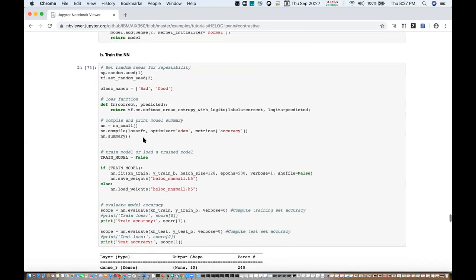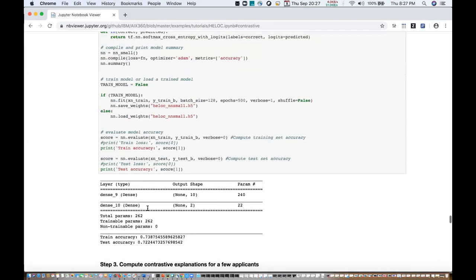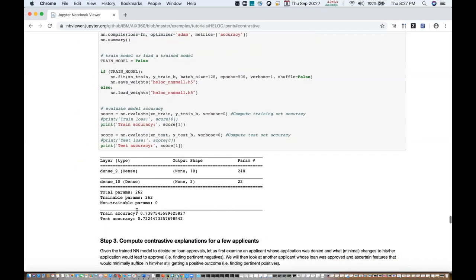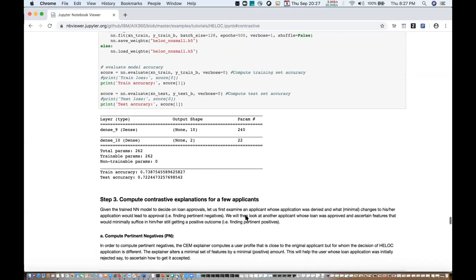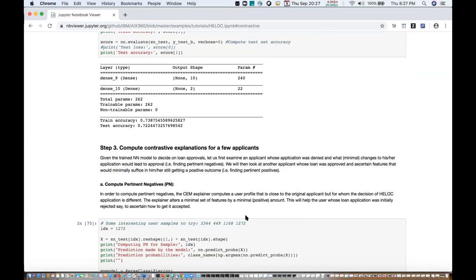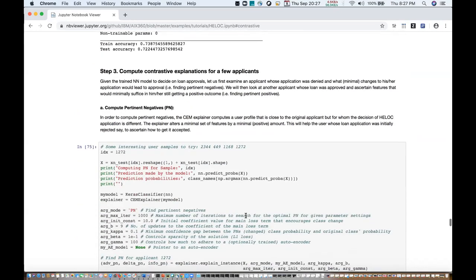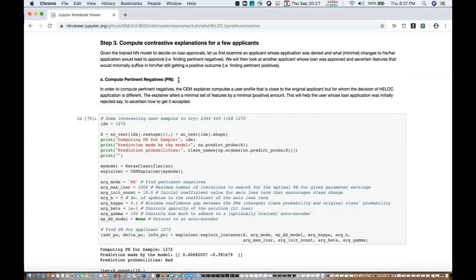And then here we simply train the network. It's a simple two-layer network. And we had train accuracy of 73% and test accuracy about 72%. And now, let's say you use this model to make decisions. And so here we're computing the contrastive explanation for one of the applicants. This is applicant number 1272.